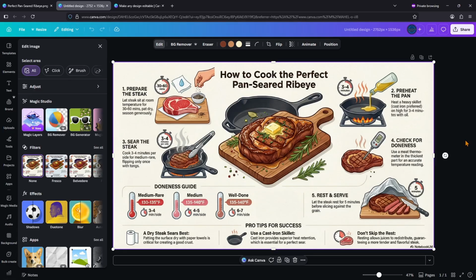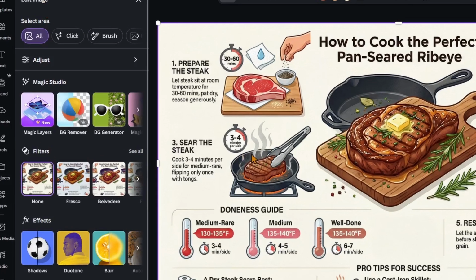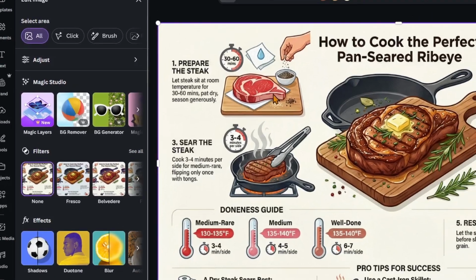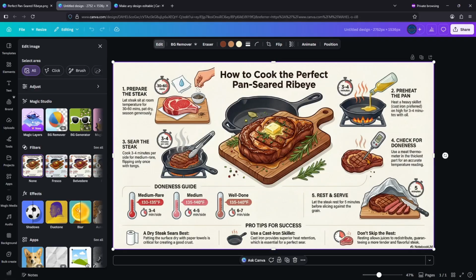Okay, so here we go. That took a minute to upload, but it's in here now, and I am editing the image within Canva. If I go over here to Magic Studio, this is Magic Layers, and that's a little new crown on there. Right now, this is just a PNG file. I'm clicking on different things, but I can't do anything. This is just one single, what they call flat image.